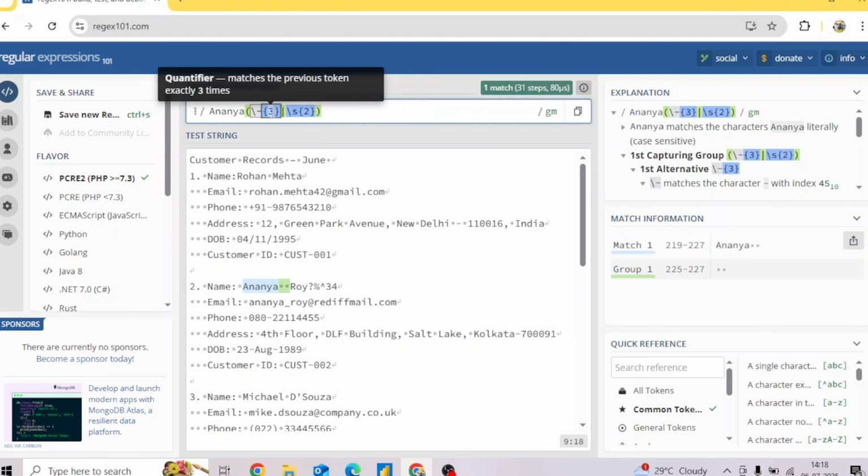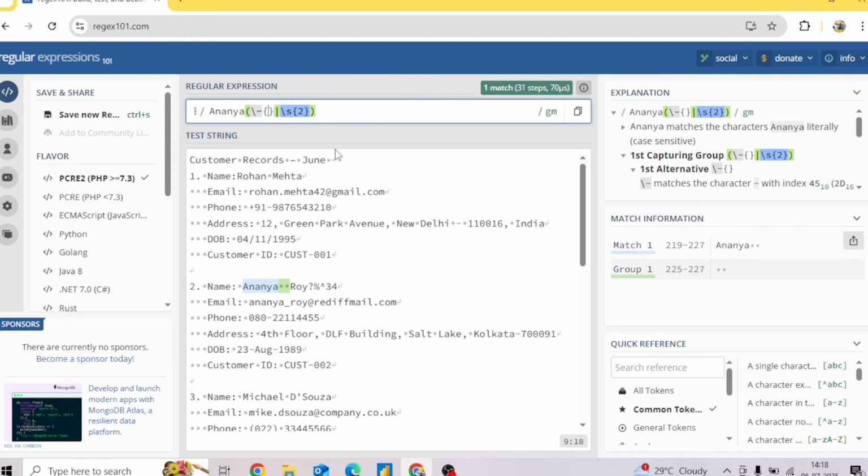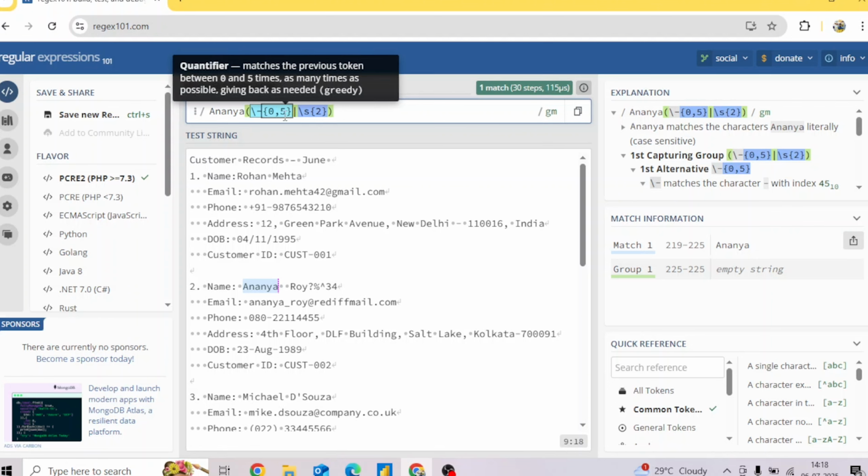You can also pass in a range of values. Instead of passing in one single value, that is 3, you can pass in a range of values, that is the starting range and the ending range. So 0,5 you can pass like this. That means it will match any number of dashes that lies between 0 and 5.